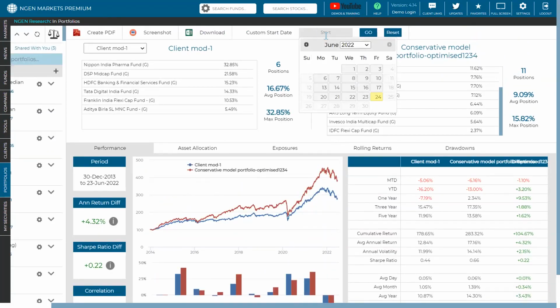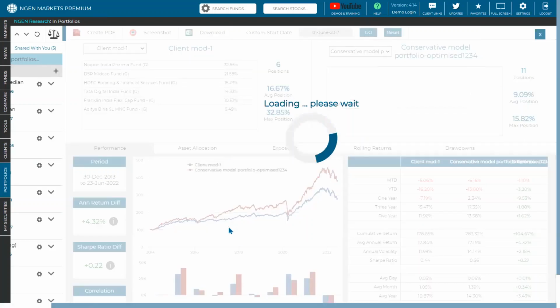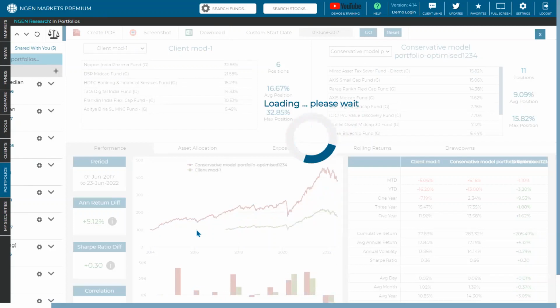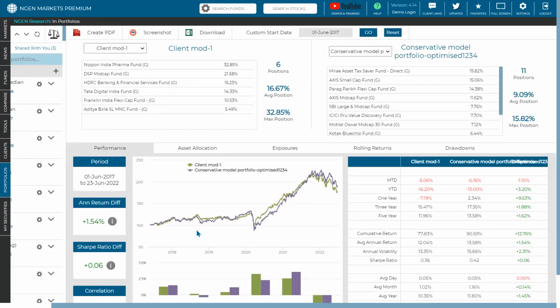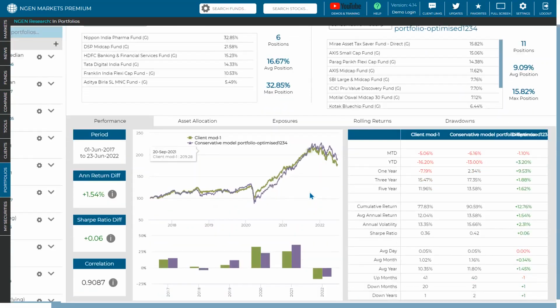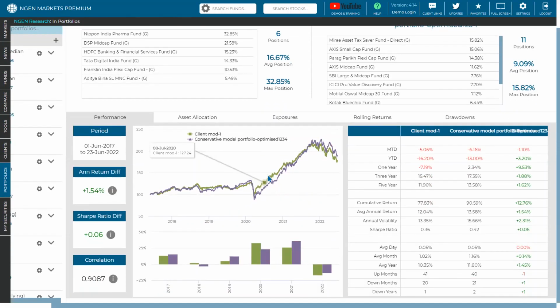And you can also have your own custom start date, not just one particular start date. Let's say you choose a criteria of 2017, right? You click go and you see from that particular start date what the actual scenario is, and still we have an outperformance from this start date. And that's how this works out for the comparison of any portfolios.